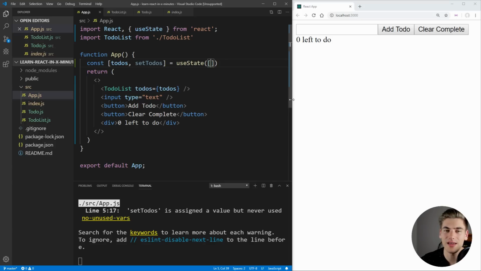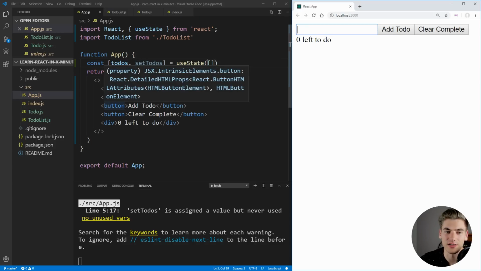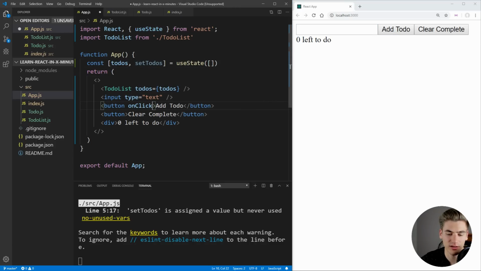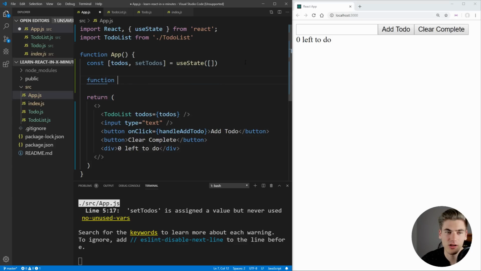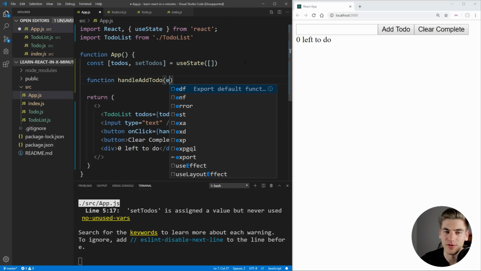But we do want to add to-dos whenever we add this to-do with the add to-do button. So we need to set up an onClick listener on our add to-do button. So we can just say onClick, and we want to set this equal to a function. In our case, we're going to call a function which is just called handleAddTodo, and let's create that function up here. We can just say function handleAddTodo, and it's going to take that event property.